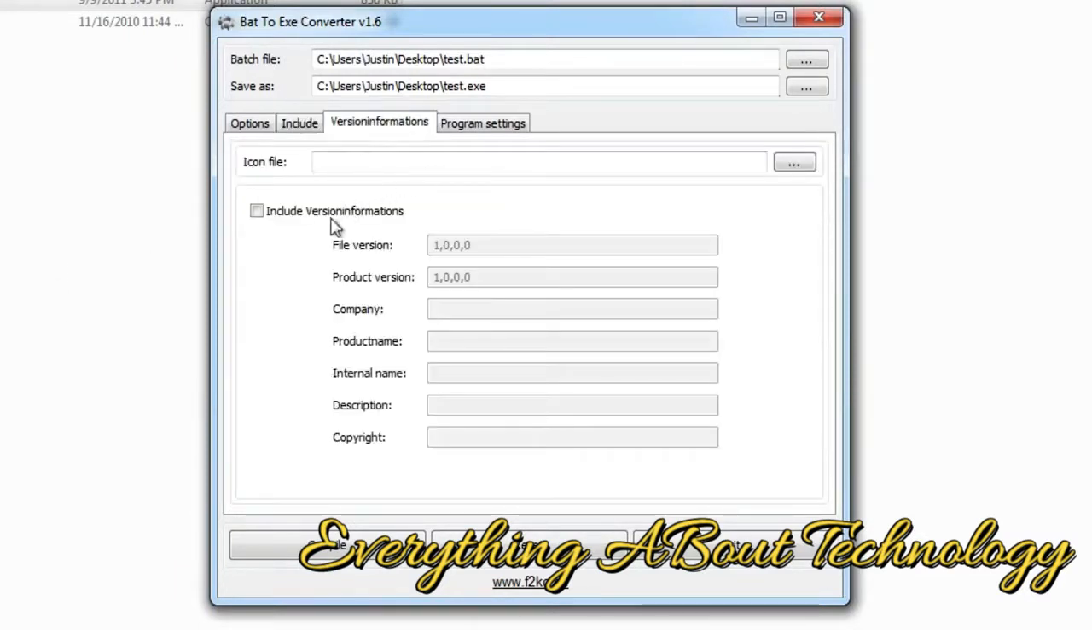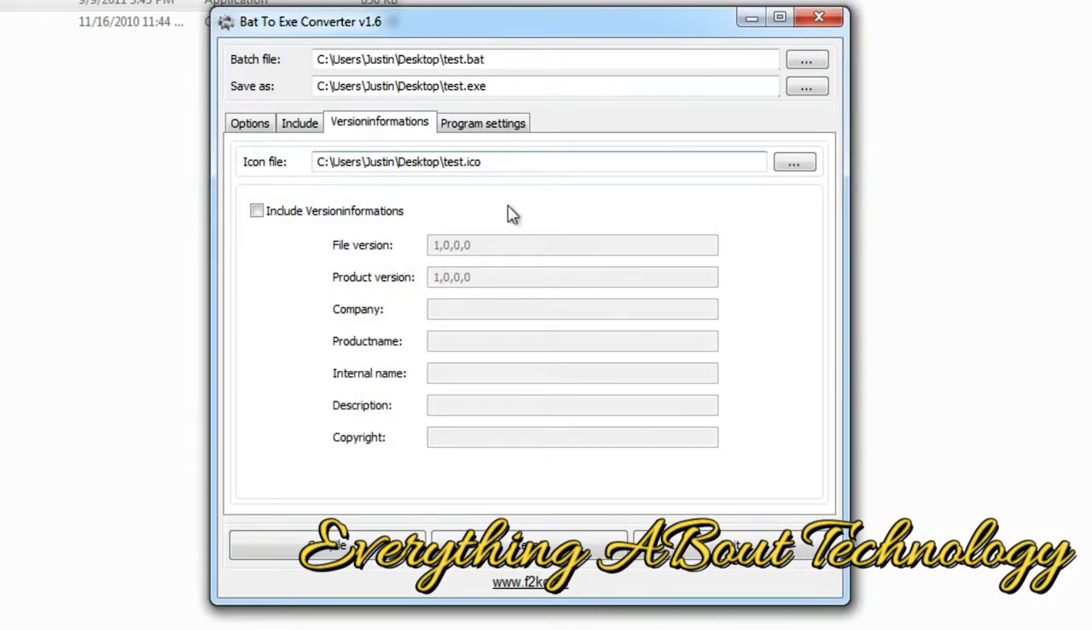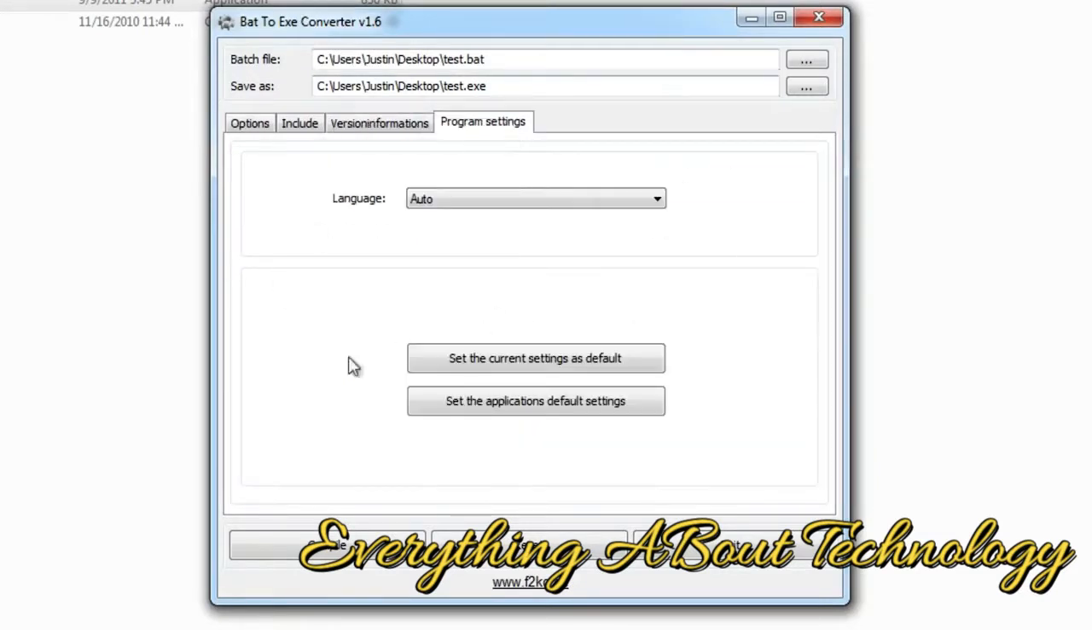Here we can change the version information, apparently, and the icon file. So here I have a simple icon .ico file on my desktop. If you want to make an ICO, you can simply go and Google it on the web. You can make PNGs into ICOs really easily. It's basically the standard icon file format. If we go to program settings here, we can change language, or we can change all our settings back to the default settings.